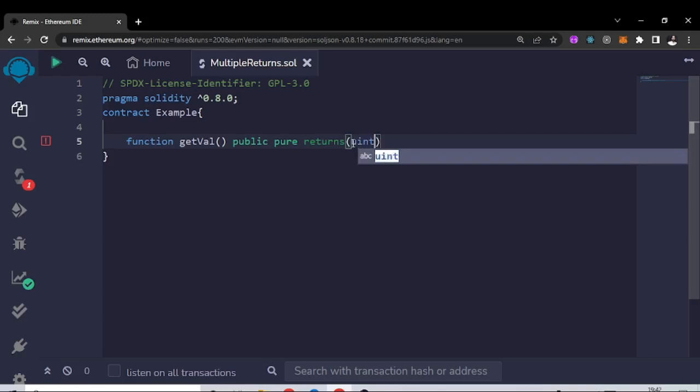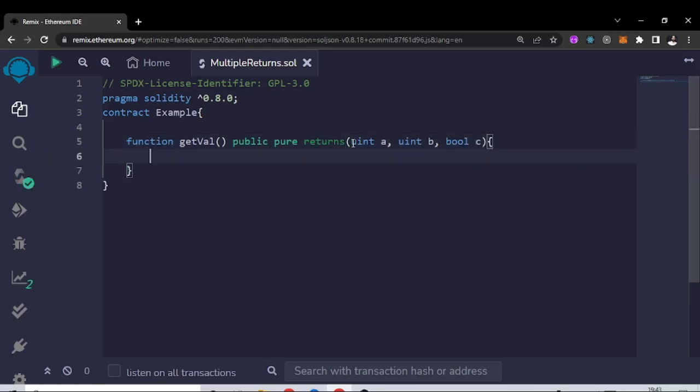Two will be of unsigned integer. Let's first, its name is a, the second one is also unsigned integer, the name is b, and the third one will be, let's say, boolean type. So this is the simple bool and the name will be c. Again, it's up to you how many values you want to return and their types.